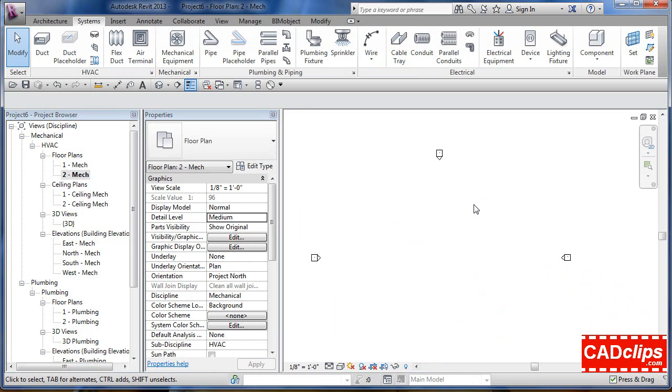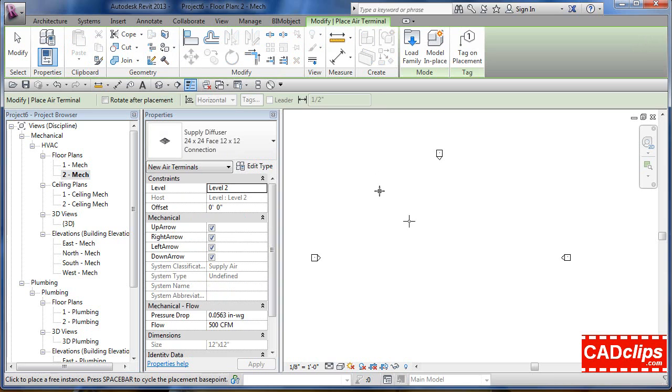Okay, now let's maybe try that with some ductwork. So I'm going to say okay with some diffusers. So I'm going to say mechanical, and I'm going to say okay, I'm going to do the same thing. I'm going to add my air terminals on here. So I'm going to say 1, 2, 3, 4, 5, 6.